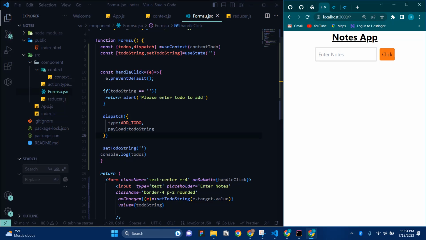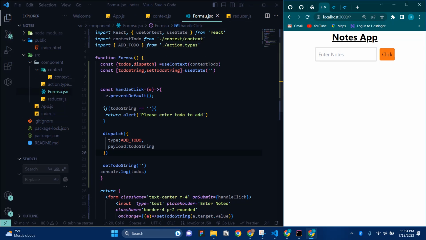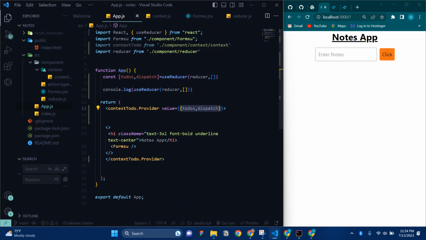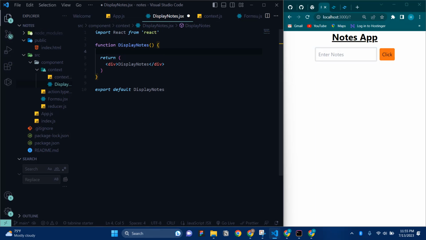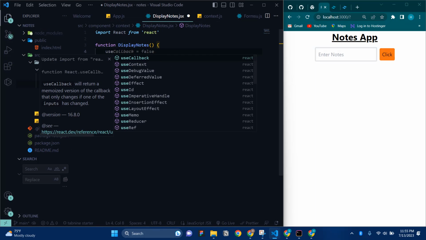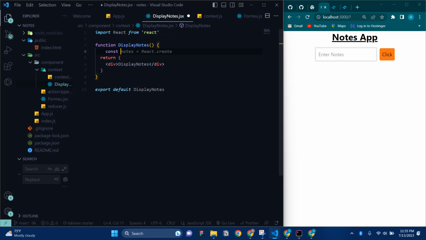So what I'm going to do is create another component. Basically go to your main app here. Let me create another component inside this one, next to Form.js. Let us create DisplayNotes.jsx and use rfce. Here basically the same thing, you're just going to use const todos, and then dispatch, and here you can use useContext, that's it.